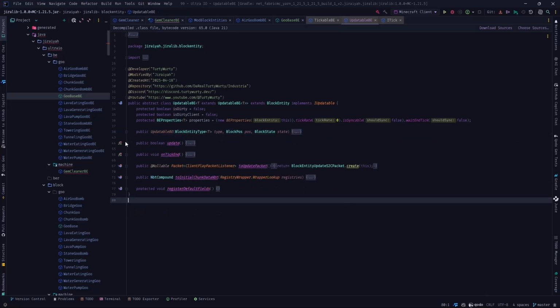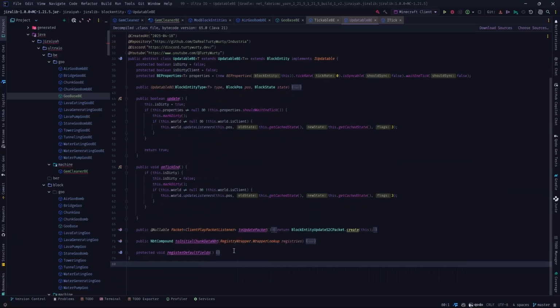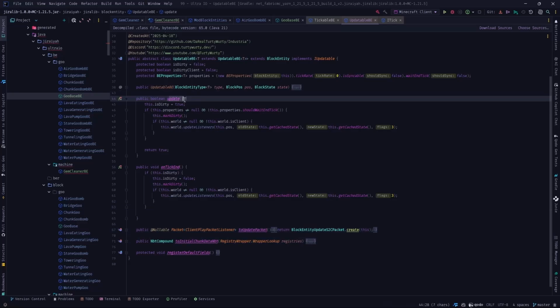And now let's talk about this update method and onTickEnd. Then we will come back and talk about these two. Now, the update method is the heart of this class. It means that if I extend any block entity from UpdatableBE, every time I change something, I will call update instead of marking things dirty.